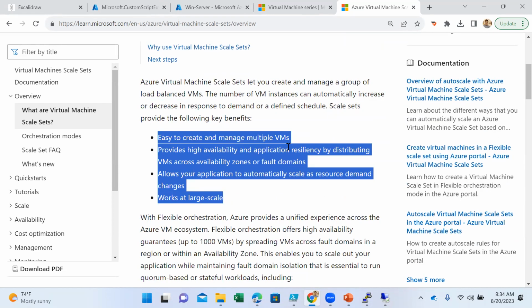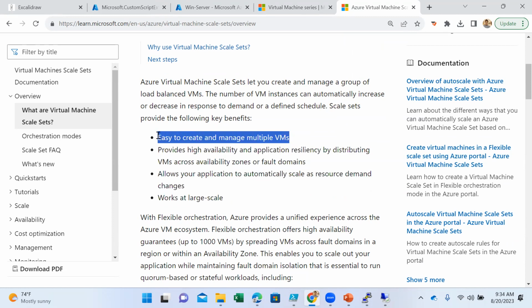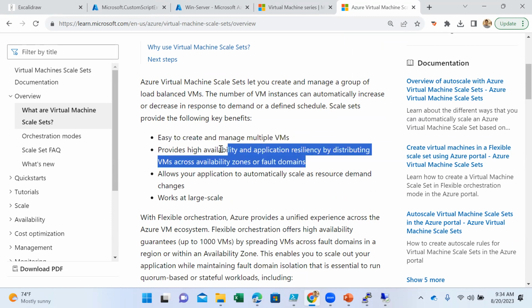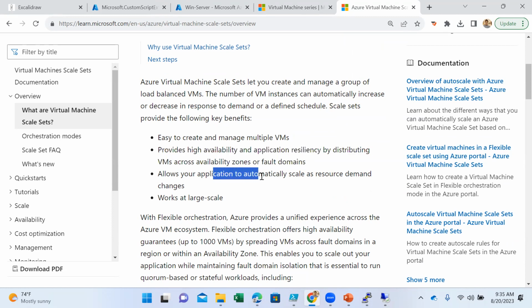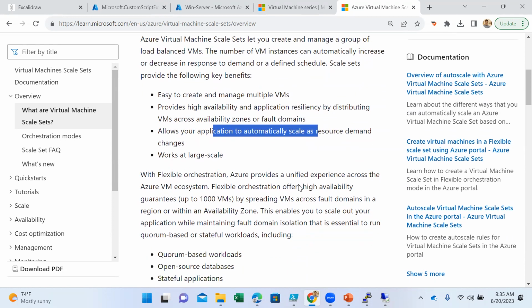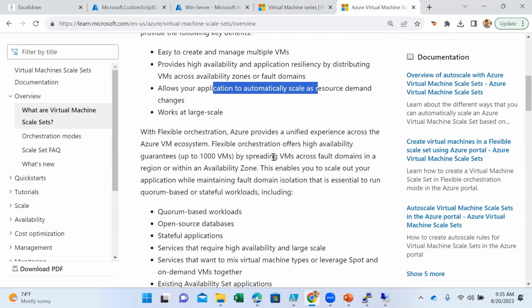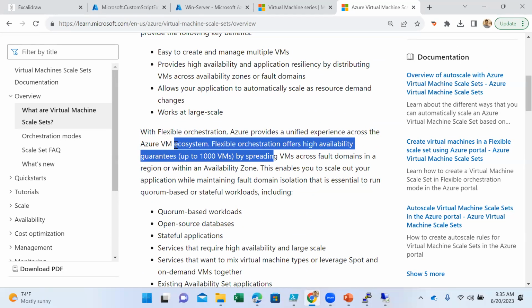Easy to create and manage multiple VMs. It is not only one VM, guys. It has multiple virtual machines. Provide high availability and application resiliency. Allow your application to automatically scale. And with this, you should be able to create 1000 VMs.